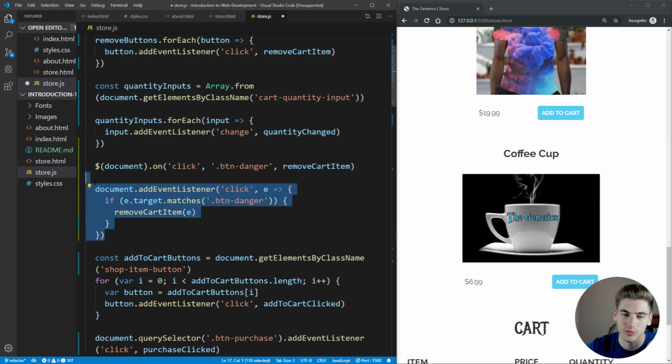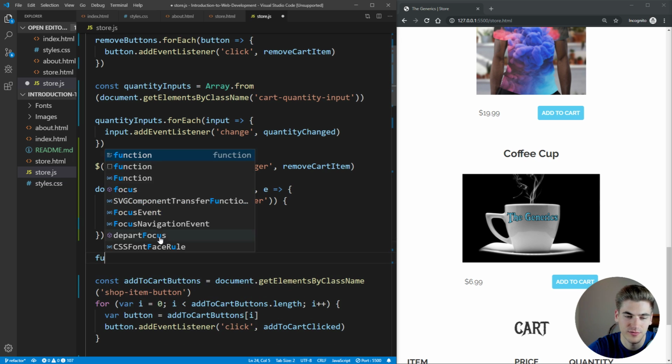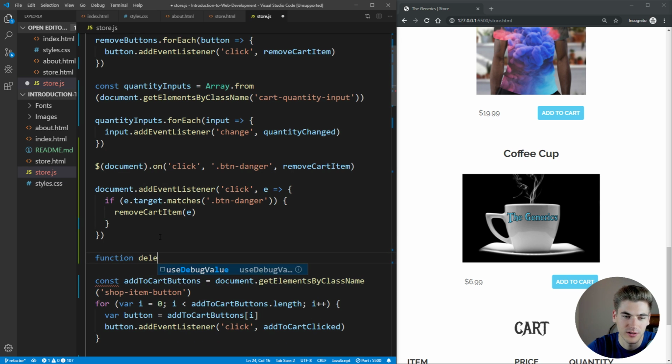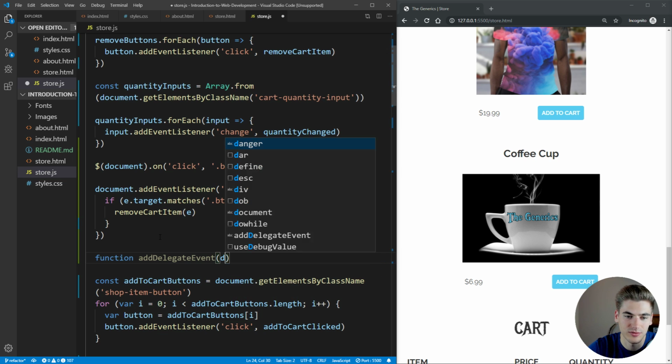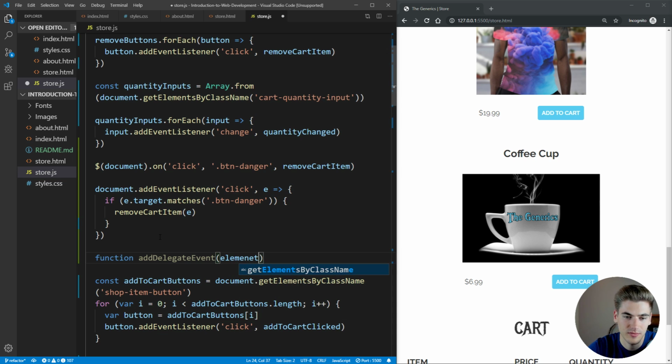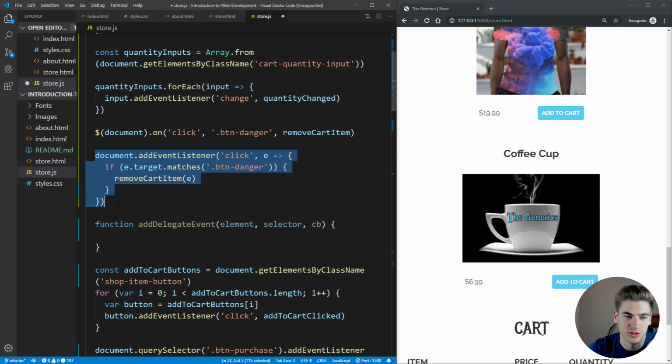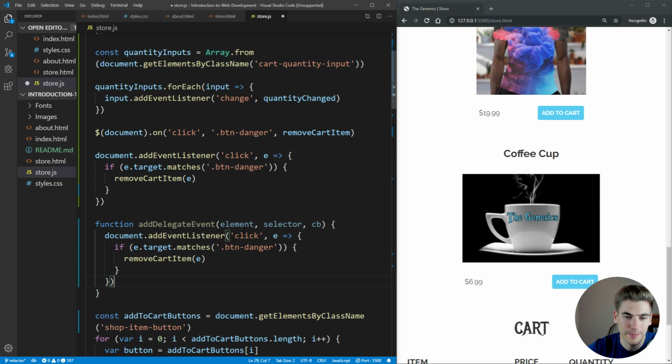And you can even just create, for example, a function, and you can call it delegate, or we can call it addDelegatedEvent, and we can make it take in, for example, our element, selector, and our callback. And what we can do is just this exact code in here, except instead of document, this is going to be element, our selector is what we're going to put inside of our matches, and our callback is what we're going to call with the event here.